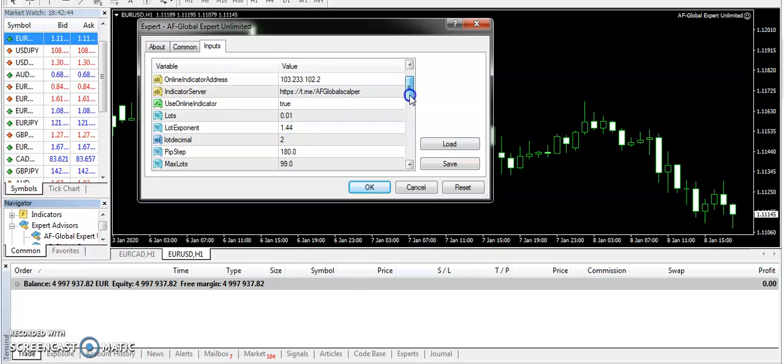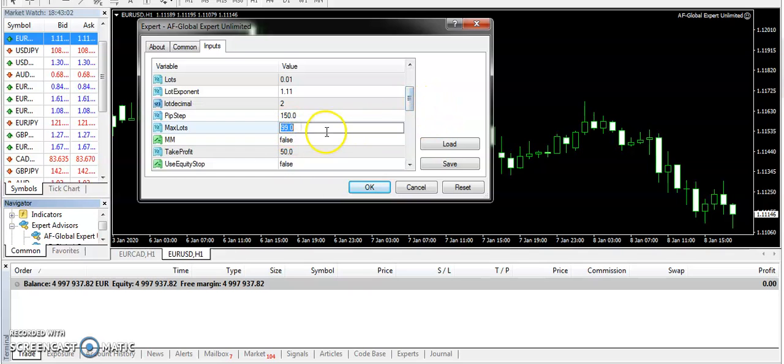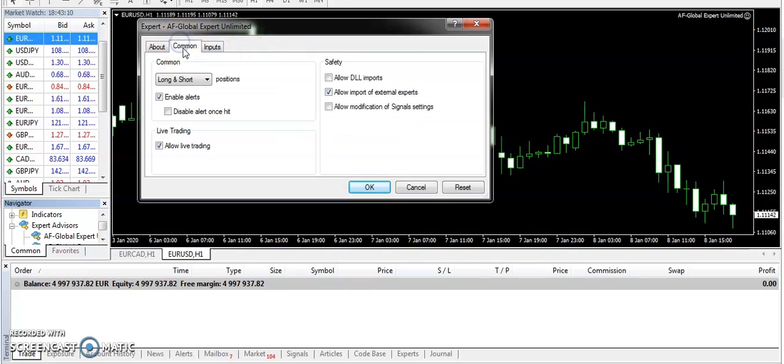If you are not going onto a VPS, set the lot size to 0.1 and the lot exponent to 1.11. That's a simple way, it hardly takes half a minute. From 180 you should set it to 150, and the maximum lots, it's up to 99, you will set to 0.50. The take profit you will set to 5. And in common inputs, allow live trading should be ticked.